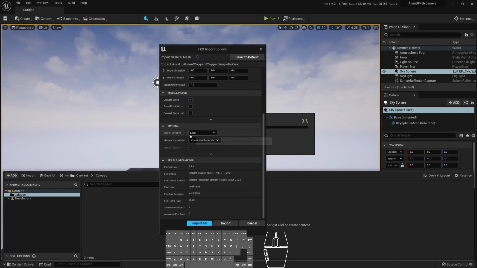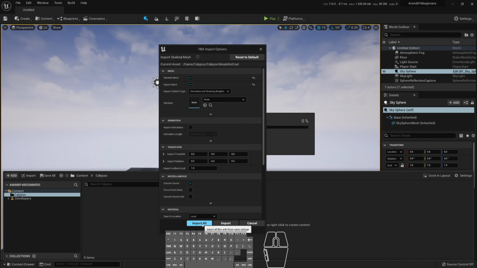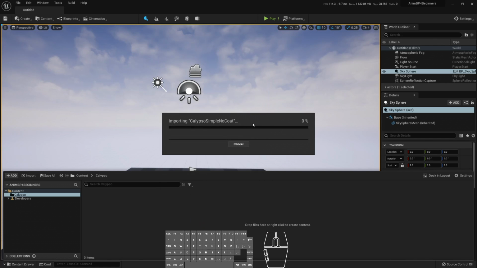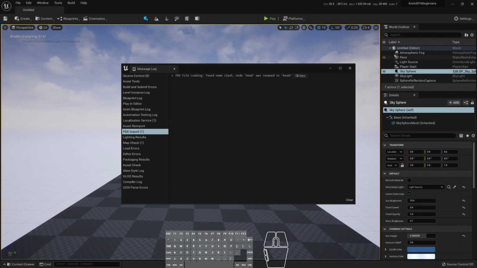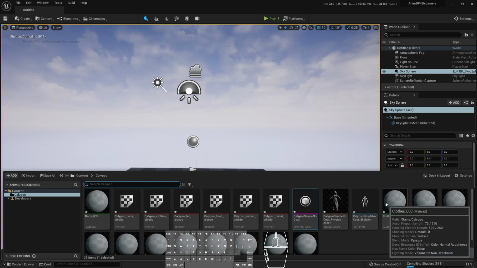And if you need the materials, we can choose local, create new materials, etc. I don't need it really, but I'm going to let it be like this. It's going to look a little weird, but I want to show it like that. So let's click on import. We could click on import all, it's just one file, so it really doesn't matter. So it's importing the file, the skeletal mesh, and it's creating the materials that it needs to use. So right now, my mesh has been imported.